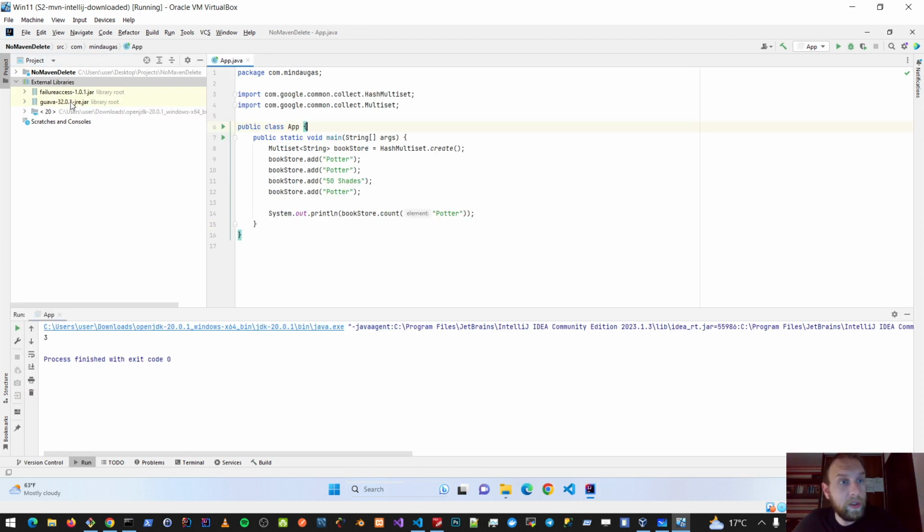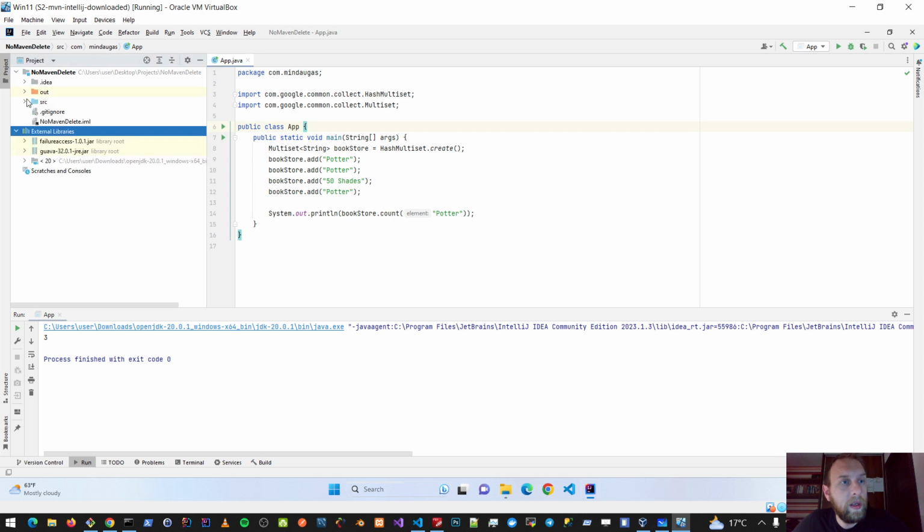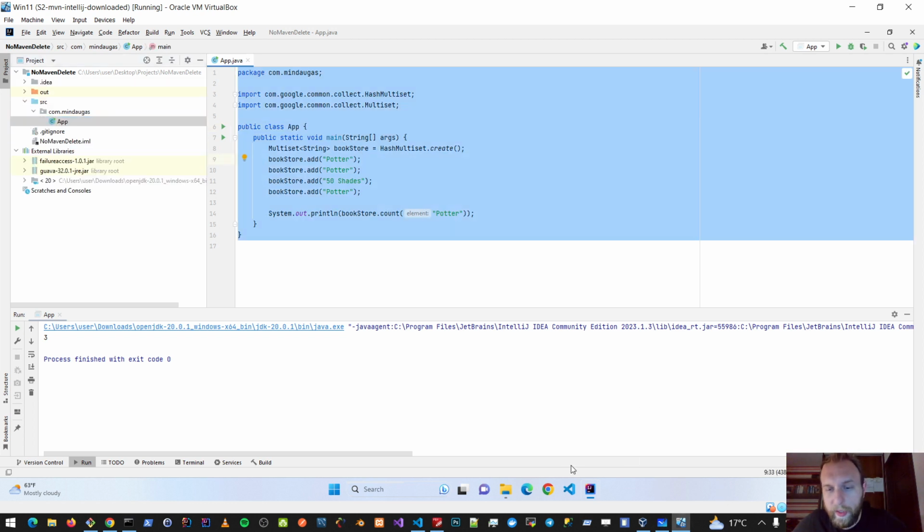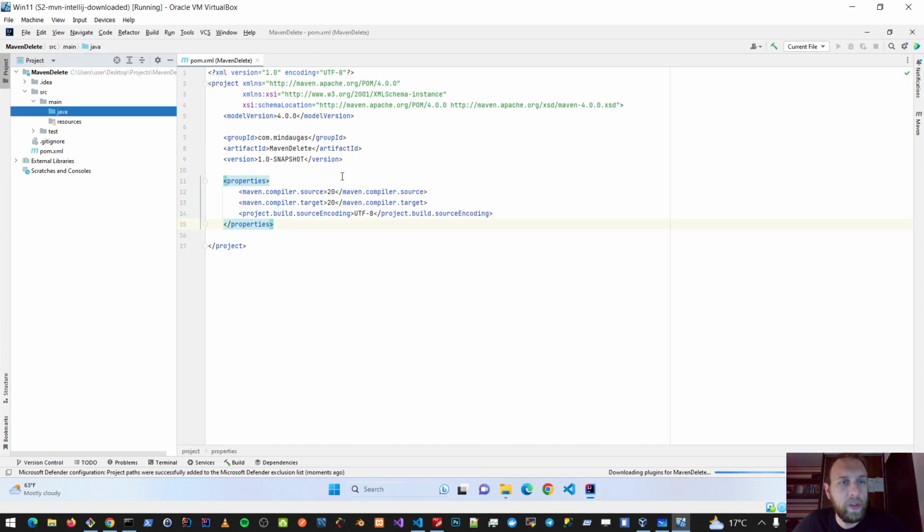Let's add that previous code here. So src main app. So the same example essentially. Yeah, functionally it is the same, but the different experience will come from using Maven and installing libraries. Right.